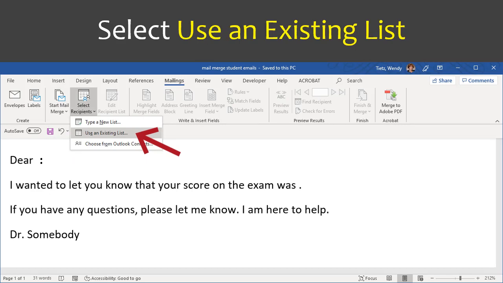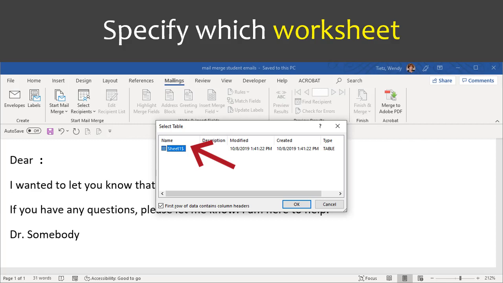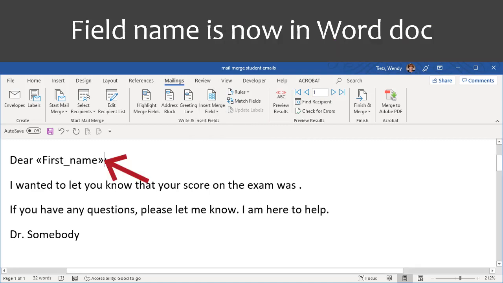Next, select Use an Existing List. Navigate to the location of the Excel gradebook file. Specify which worksheet your data is in. Now position your cursor where you want the student's first name to be. Select Insert Merge Field in the ribbon and then the first name field.